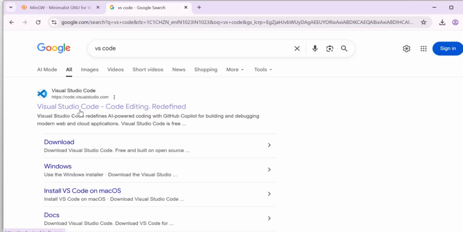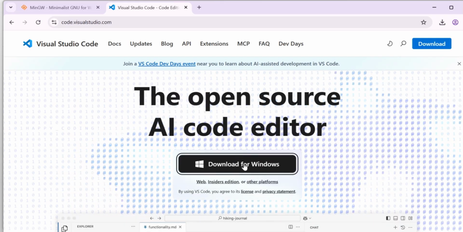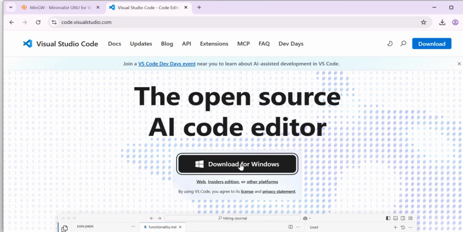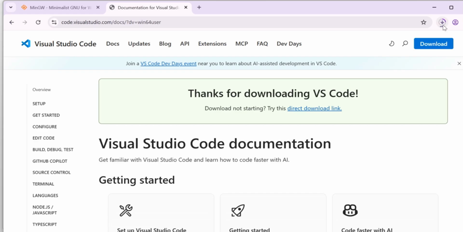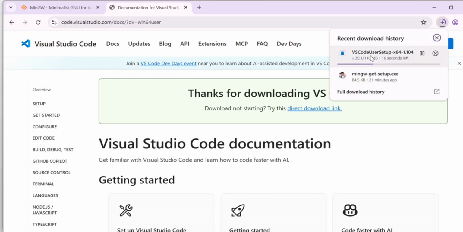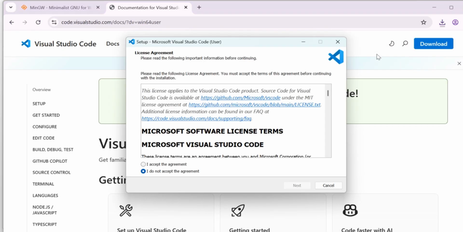The first website that you see here, Visual Studio Code, code editing redefined. Click on that. Then you will see the option to download for Windows. As I'm using the Windows operating system, click on download for Windows. And here you can see the VS Code user setup download is in progress. Let the download happen, then we will install it. Once downloaded, double click on it.